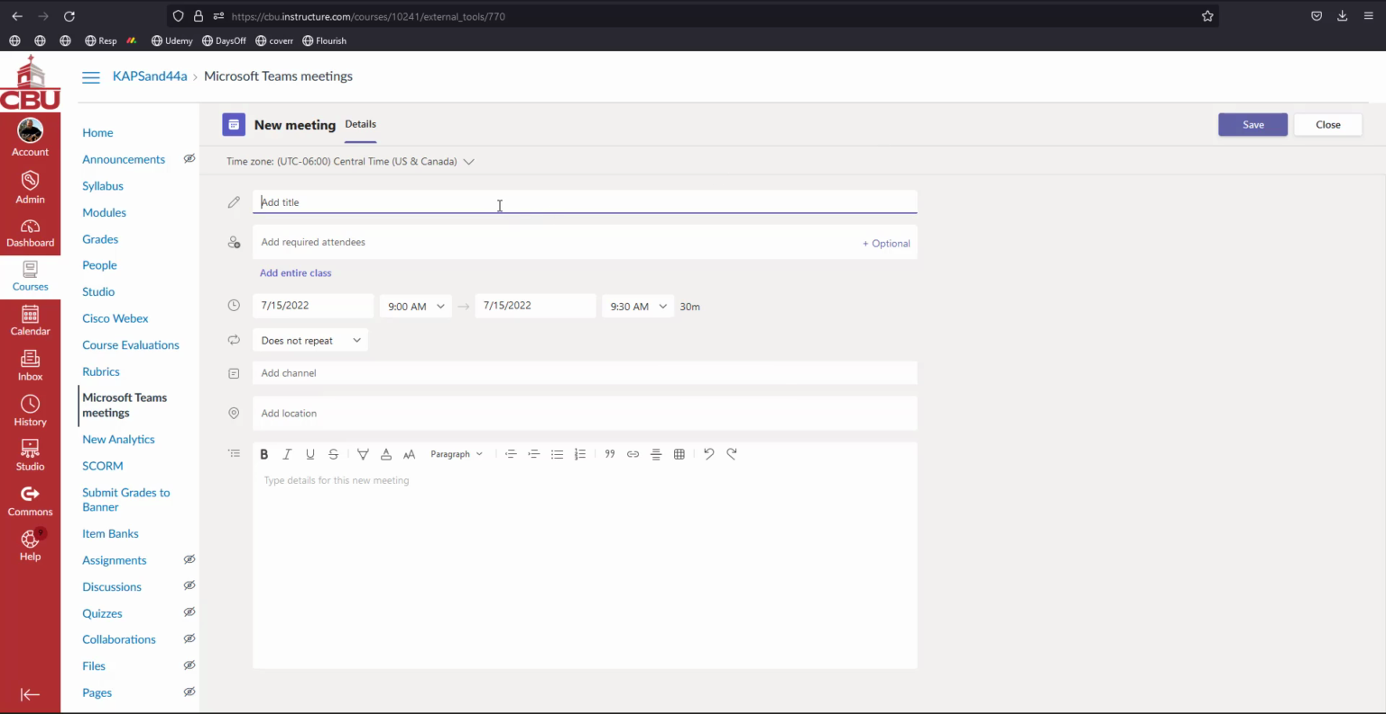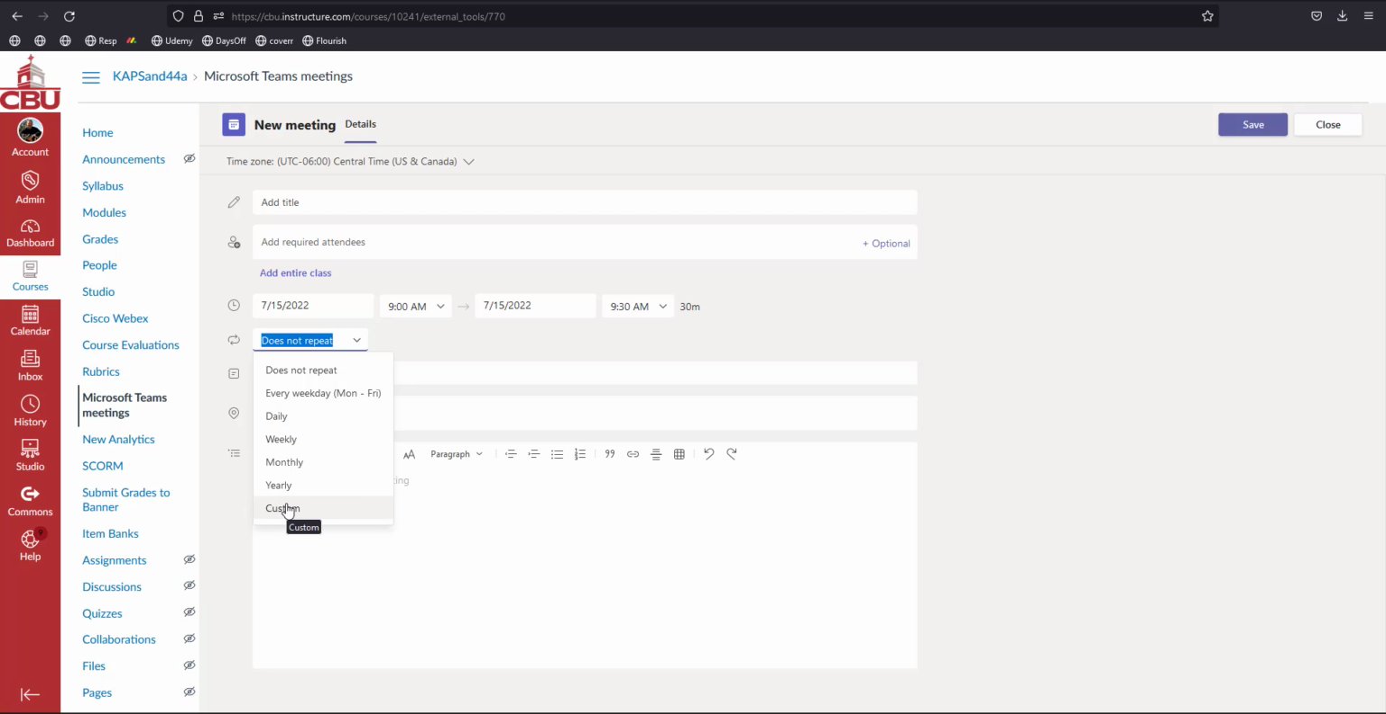And here we're going to enter in a title. Click this button, Add Entire Class, which is going to populate the required attendees with every student that's in your class. That's what the Microsoft Sync integration does. Enter in a time, date, and then set my repeating options, which can be set in a number of ways and can be customized. So it can easily handle courses perhaps that you want to meet on Monday, Wednesday, Friday, or Tuesday, Thursday.